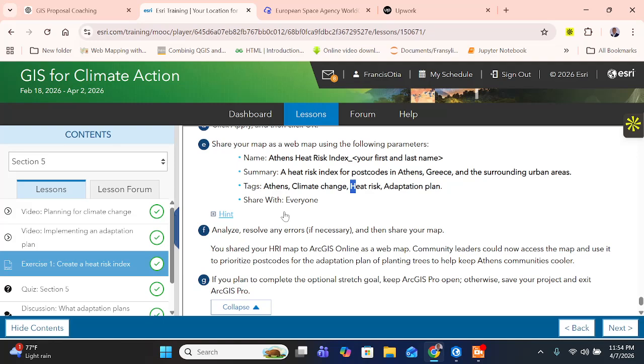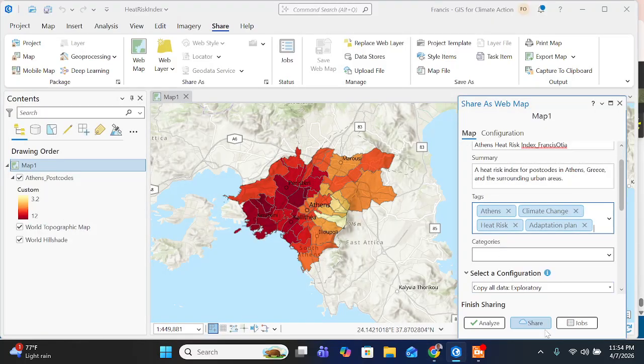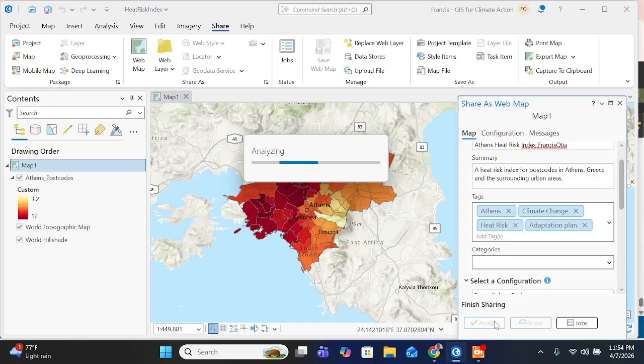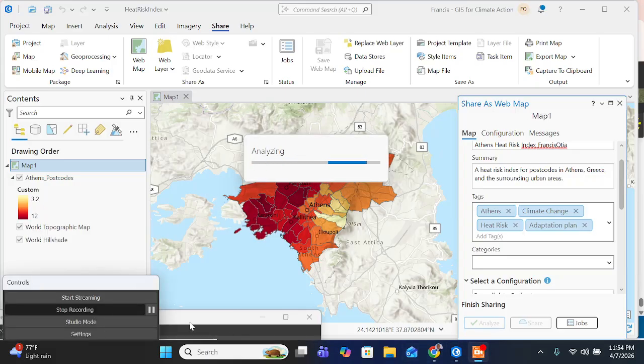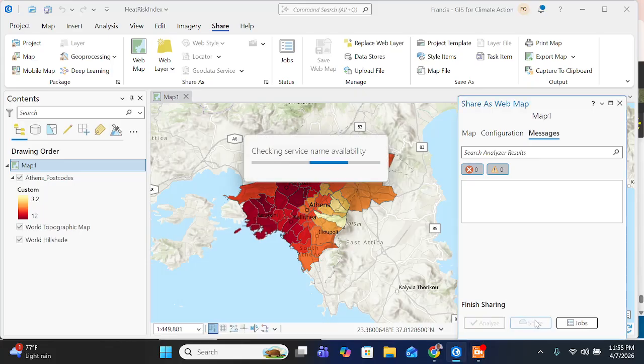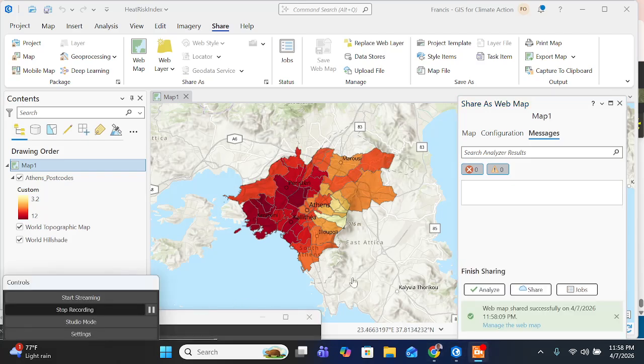Share with everyone, analyze for any errors if necessary, and then share your map. So they said we should analyze, and then okay, everything is good, so click on share. Okay, web map shared successfully.